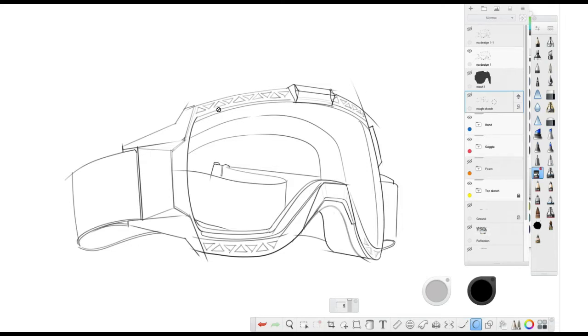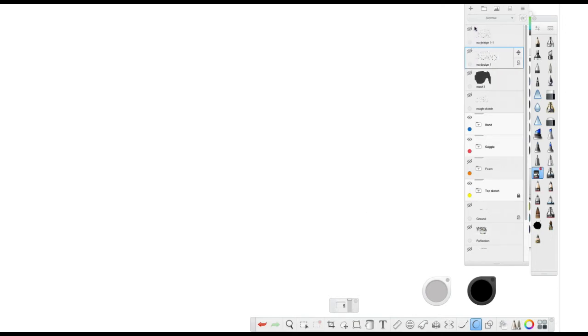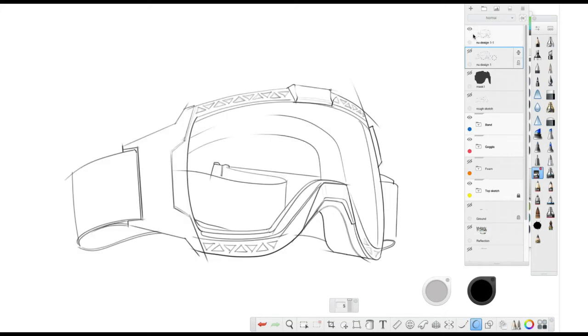And so I'm going to show you kind of in the layer menu structure here how to organize and group things. And basically I've done it by category, and when I say category, I mean if it's part of the frame, or if it's part of the lens, or the foam padding. There's different layers to that.